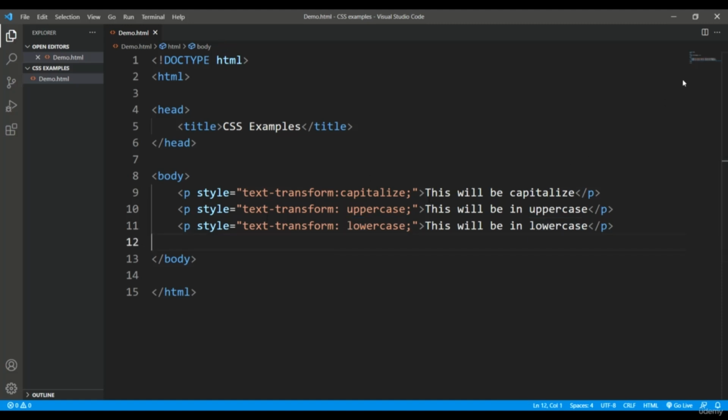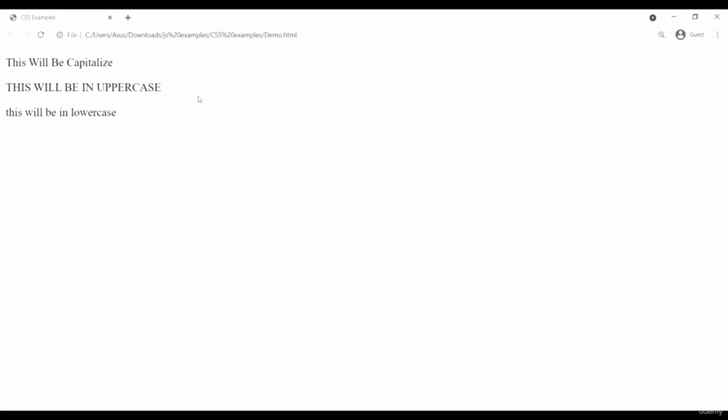So here you can see in capitalize what will happen. The first letter of each word will be in the caps, rest will be in the small. But here in the uppercase and lowercase, as the name says, the complete text will be either in the uppercase or in the lowercase. So this is how you can work with the text transform attribute for the text styling.